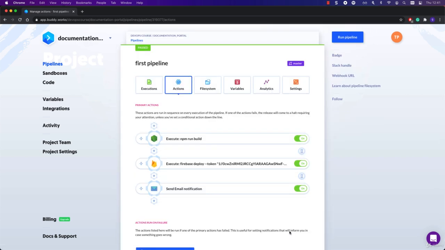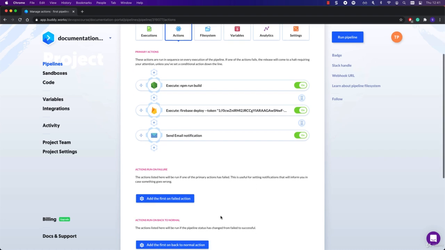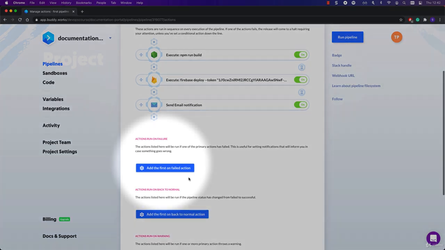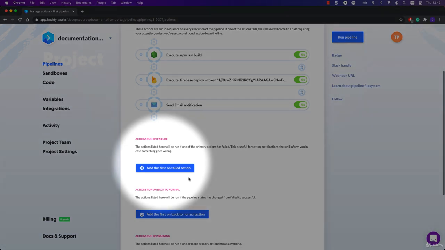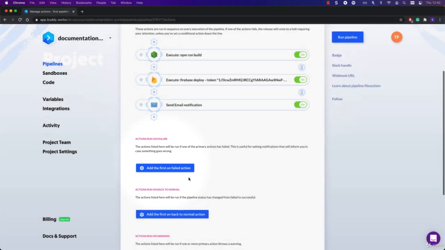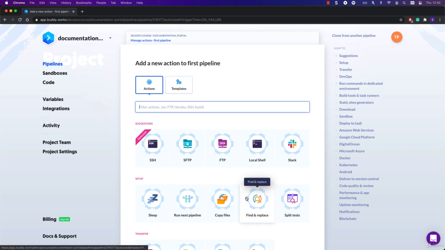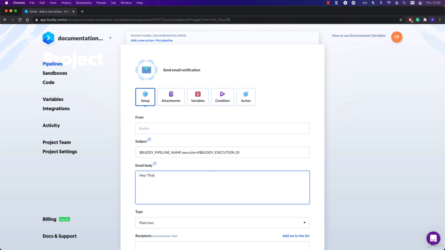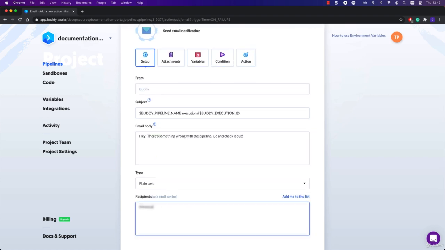Then you can see that there are a couple of categories that allow you to add actions that run on certain specific occasions. We are going to focus on the actions that run on failure. The actions you add here will be triggered only when one of the actions from the primary actions chain fails. Here I'm going to add another notification email action. You can set this to be sent to the lead developer or the lead QA to get their attention.